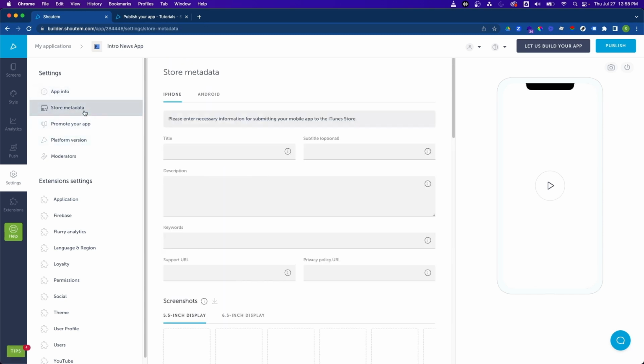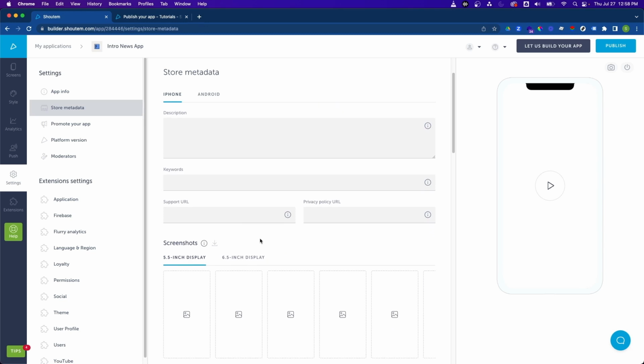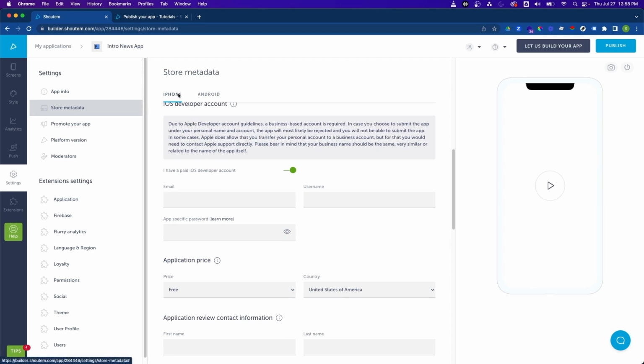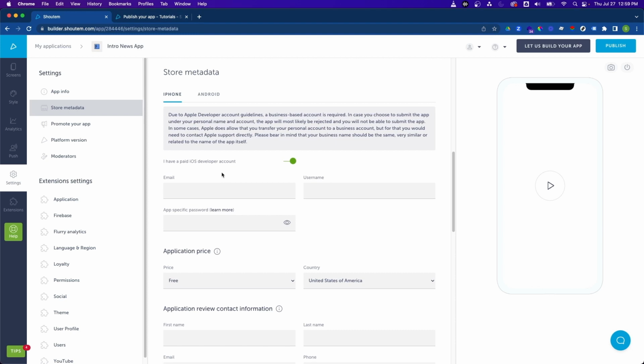Underneath store metadata, make sure to add the information related to your app, screenshots, support URL, privacy policy URL, and most important of all, make sure to add your developer account information for iOS and or Android, and then make sure Shoutem is invited to those accounts using the step-by-step tutorial underneath this support article, which I'll link in the description. And then I think that is about it.